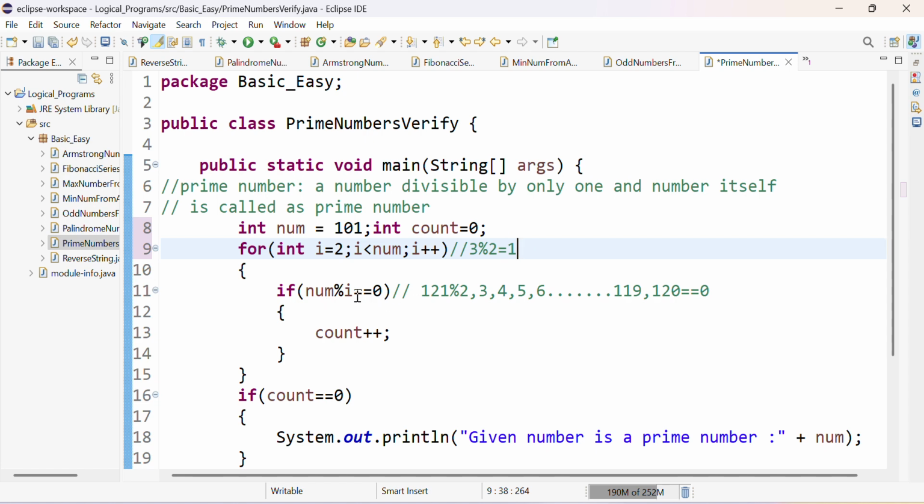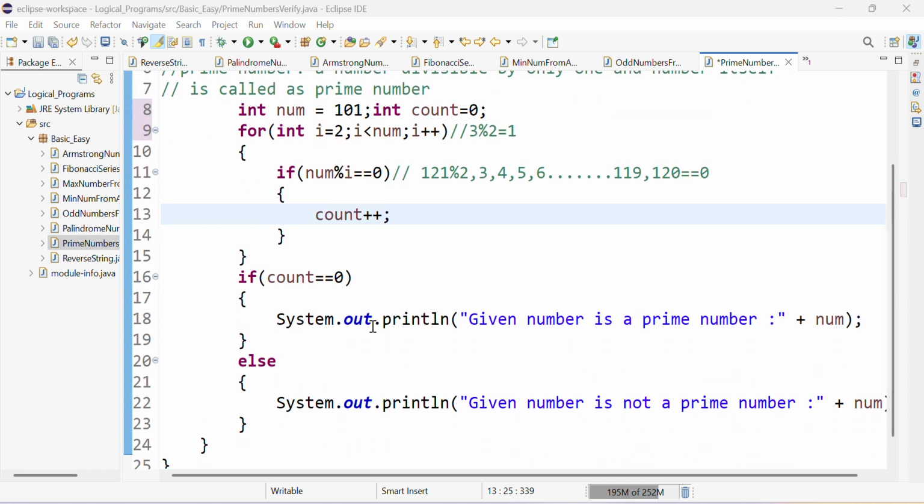If the remainder is equal to 0, then it will increase the count, which means the number is completely divisible by a number from 2 to the number less than the given number. So we are checking that condition in this if condition. If the number is divisible by any number between 2 to 100, then it will increase the count.